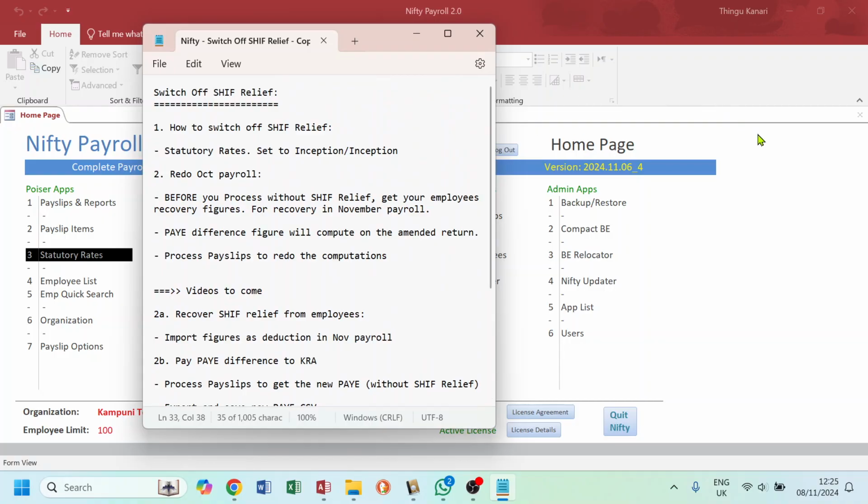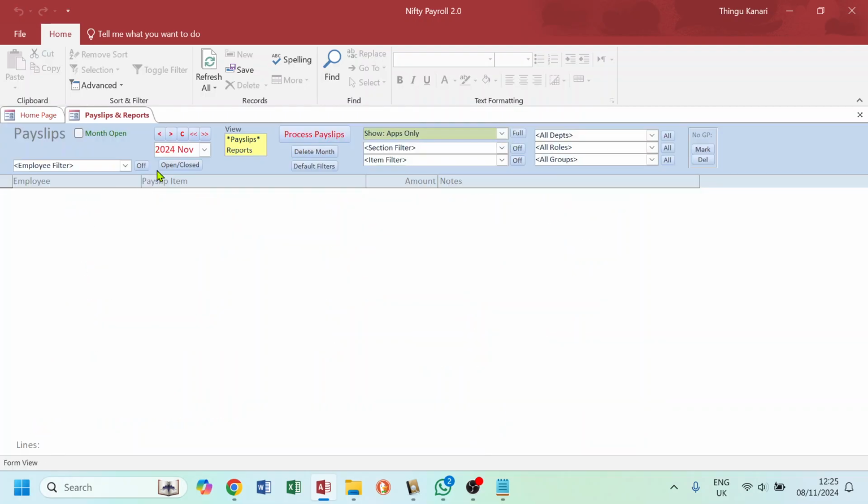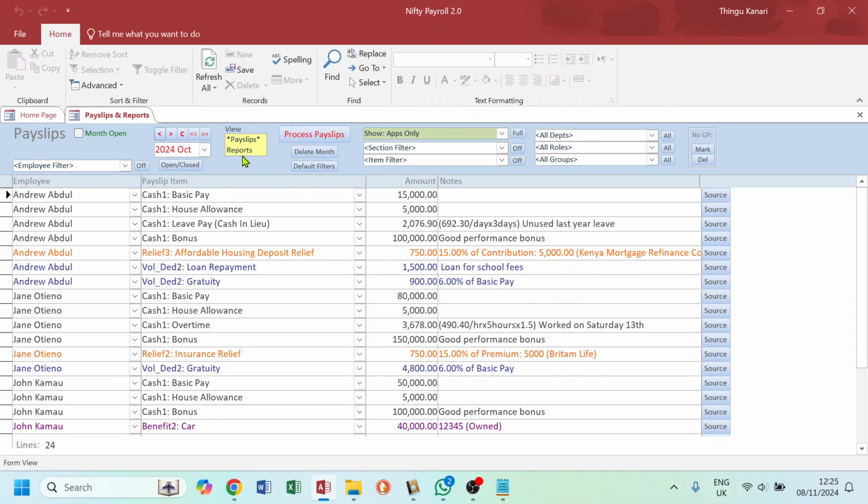Okay, so how do we switch it off? Like we said, you go to your statutory rates, and I'll show you what to do there. But first, let's go and get our figures. So let's go to October 1st. Let's get our figures, right?